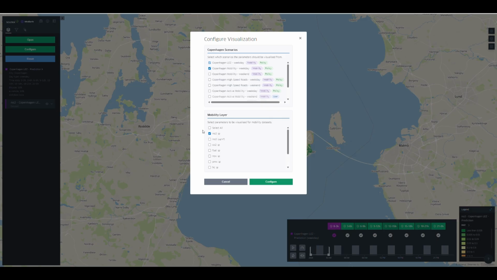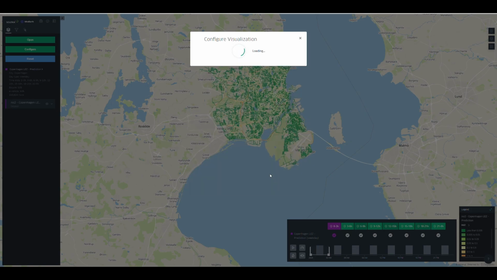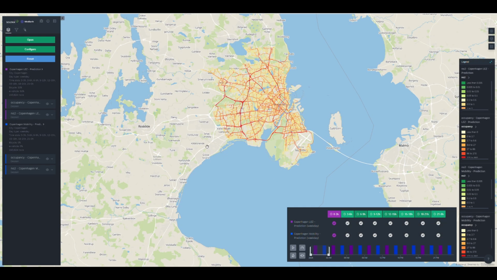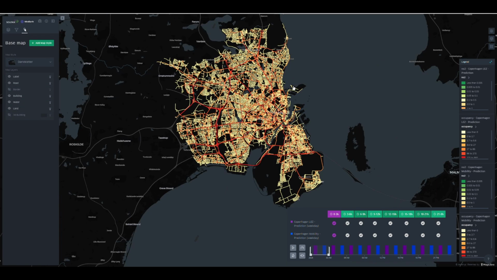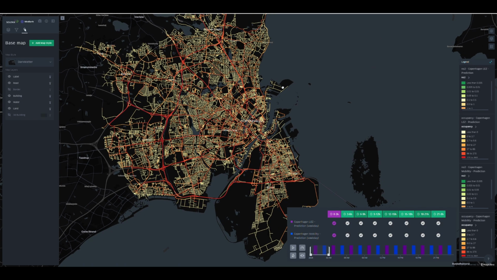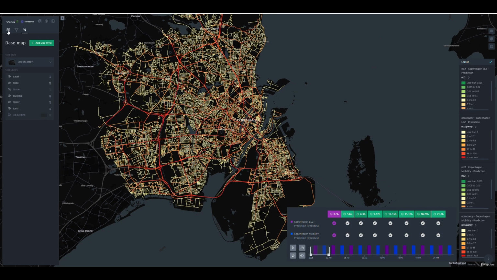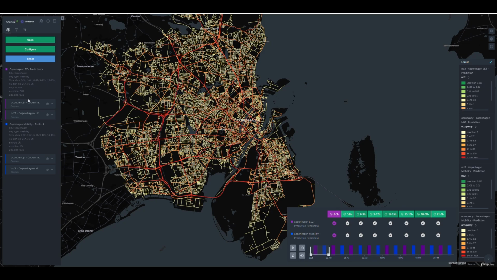Here you can select the parameters you want to visualize. You can choose between air quality and mobility parameters. When you are ready, just click on Configure to display them in the map. Then you can start with changing the base map to improve the visualization. In the left panel, you will see the displayed scenarios and the layers you selected for visualization.